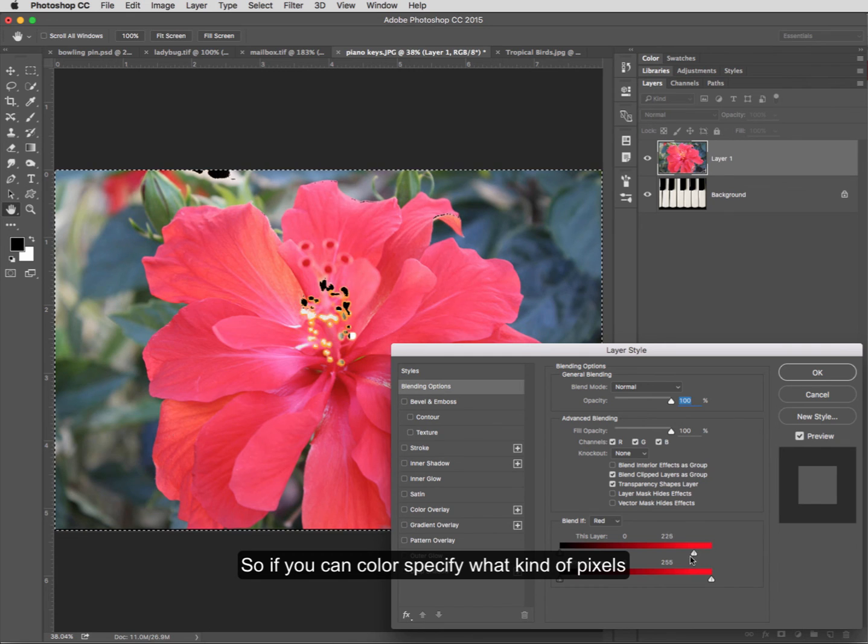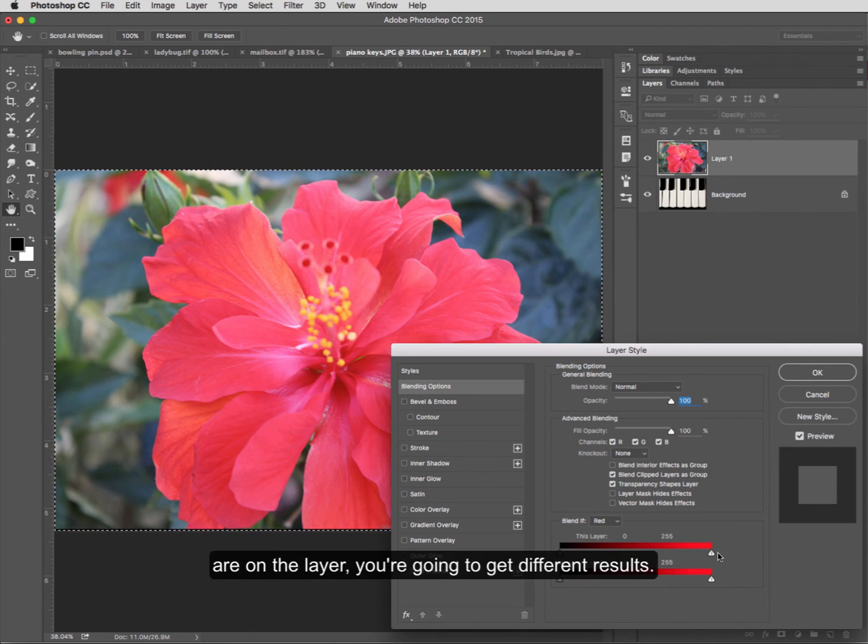So if you can specify what kind of pixels are on the layer, you're going to get different results. So these color channels, again, are dependent on the color mode and how the pixels are blended together.